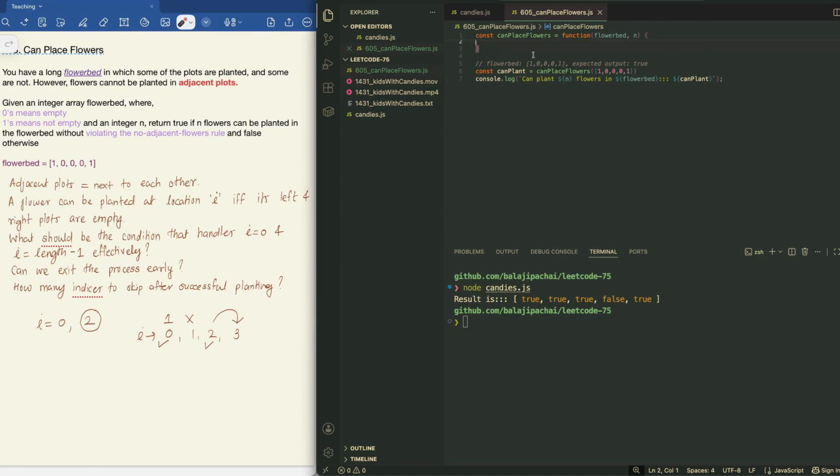Can place flower.js, which accepts a flower bed, which is an array, and an integer n. Then we have to write a program which will check whether n flowers can be planted into the flower bed. First, let us store the length of the flower bed into the variable m. m is equal to flowerbed.length.